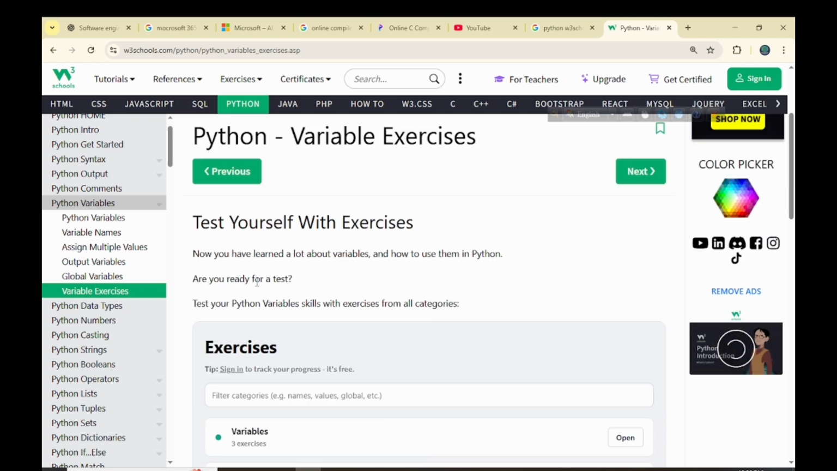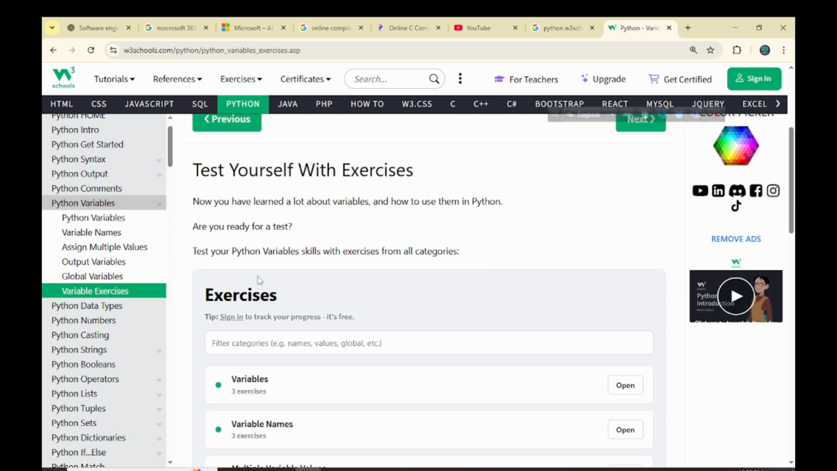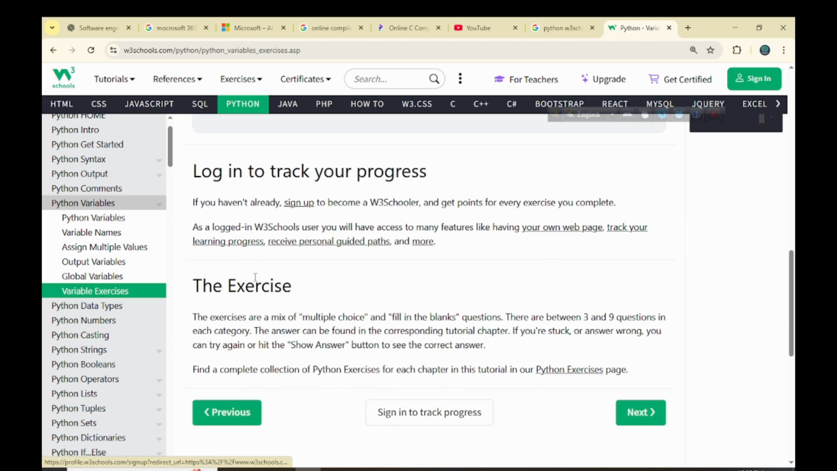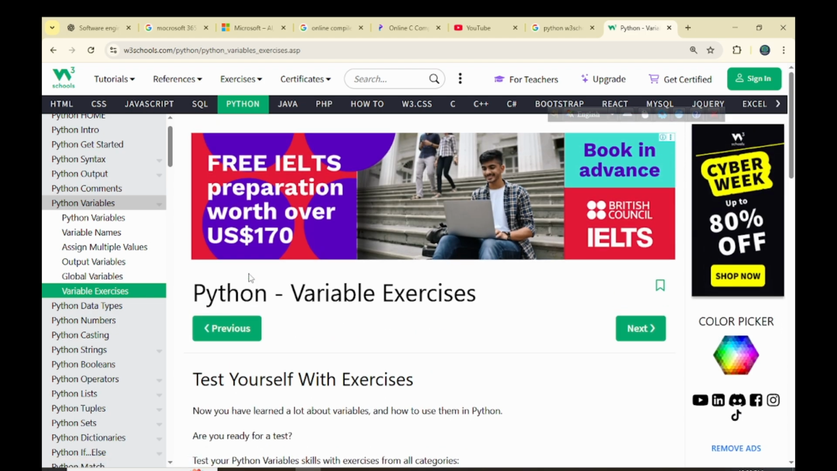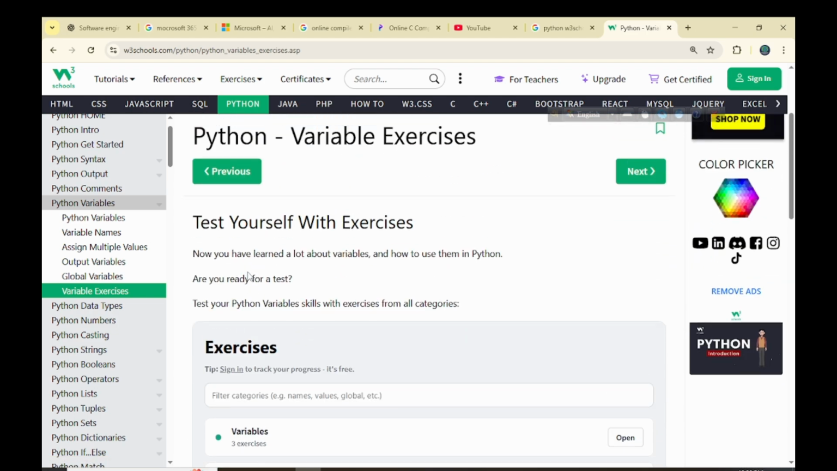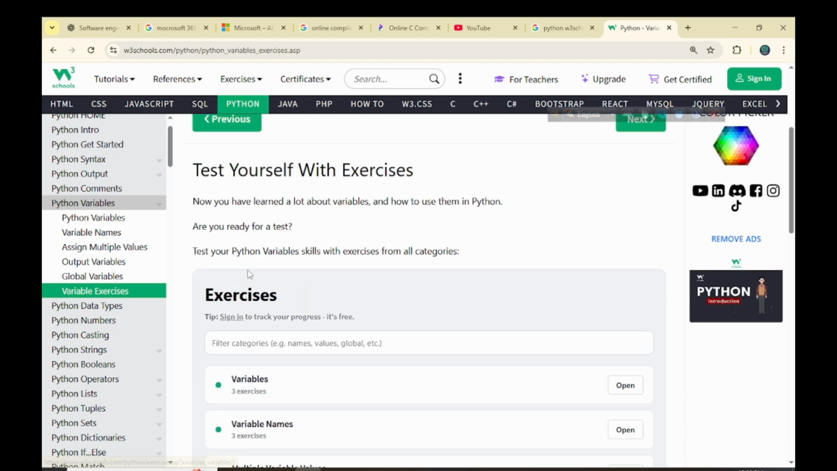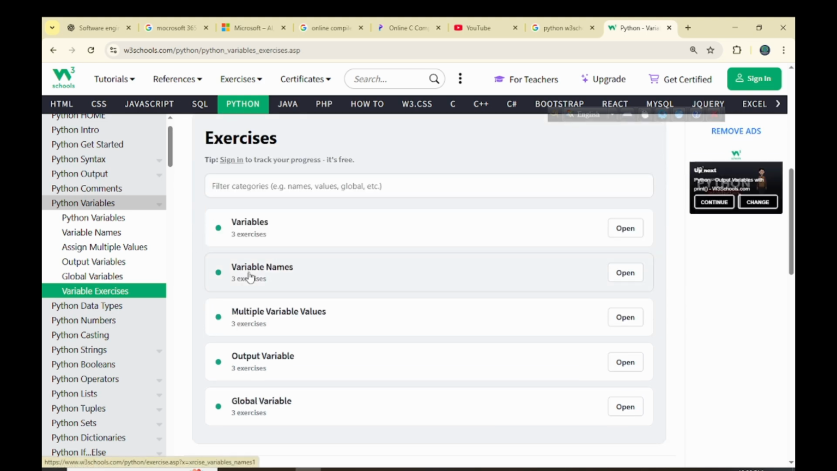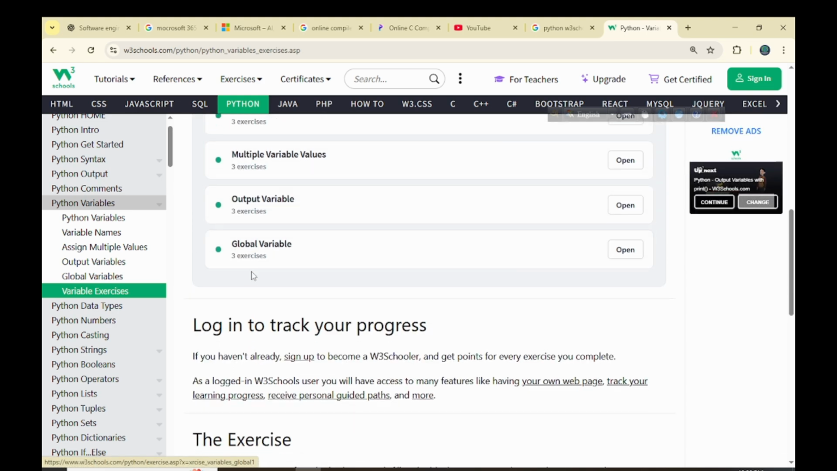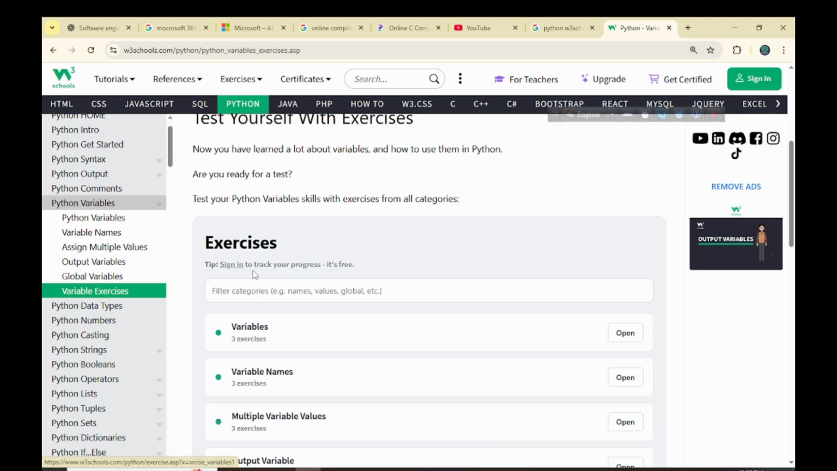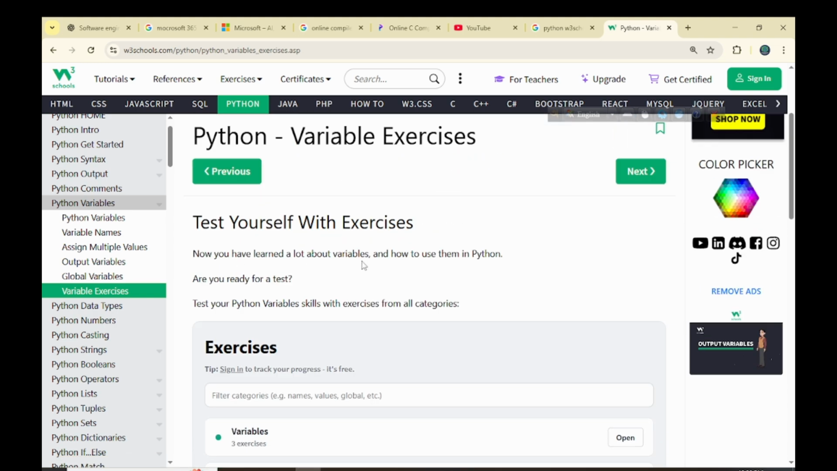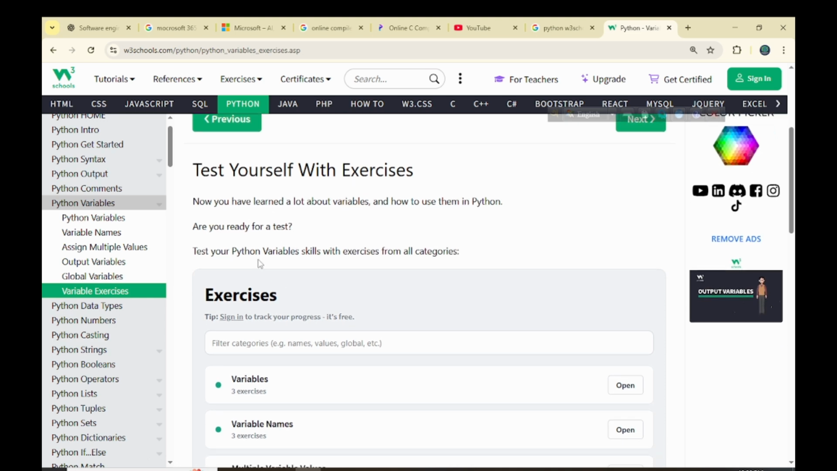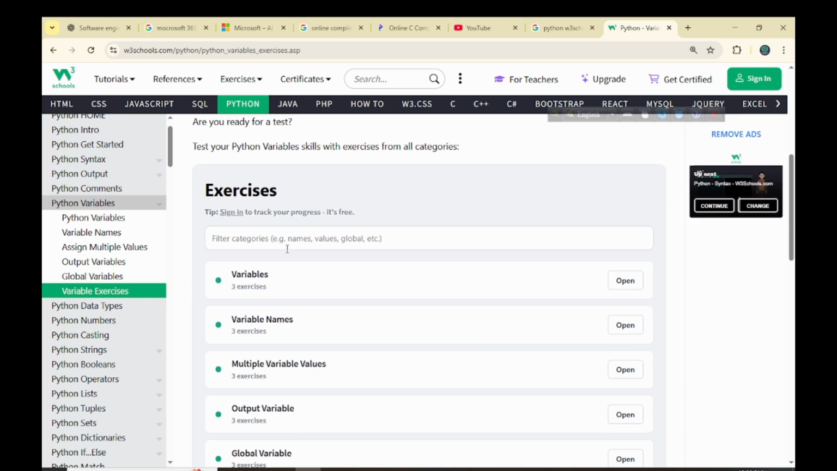Test yourself with exercises. Now you have learned a lot about variables, and now you have to use them in Python. We need to practice them. We need to write them, otherwise we can't get used to programming syntax and everything, right? Are you ready for a test? Test your Python variable skills with exercises from all categories.